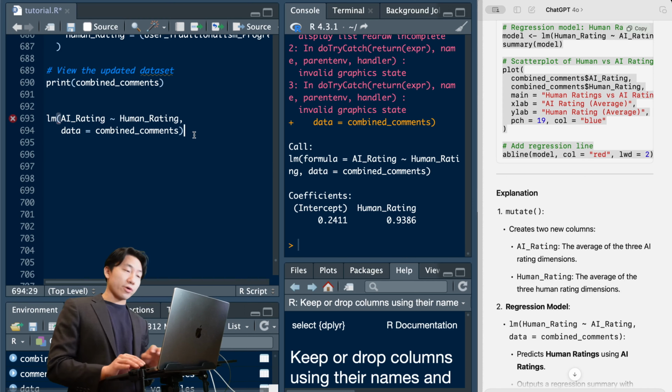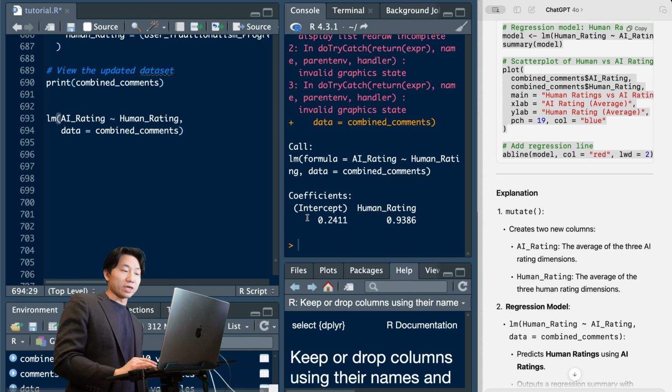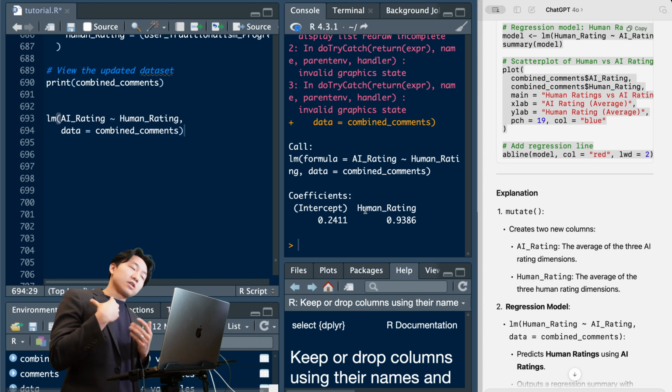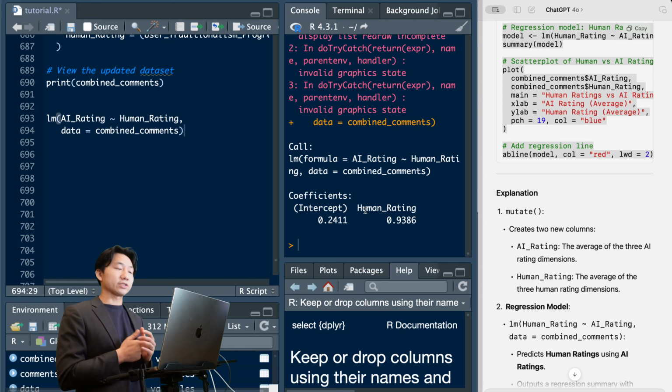And that's the output, right? By running that single line of code, we can get our intercept, beta 0, and our human rating 0.9386. We can expand a bit more in another video, but we interpret that as for every 1 unit increase in human ratings, AI ratings go up by 0.94.